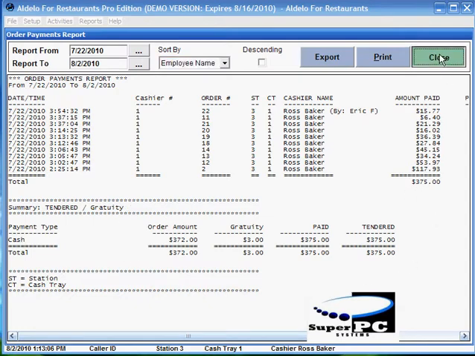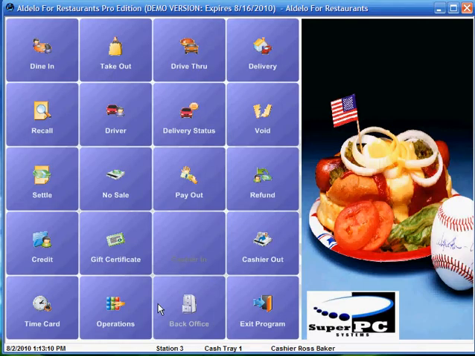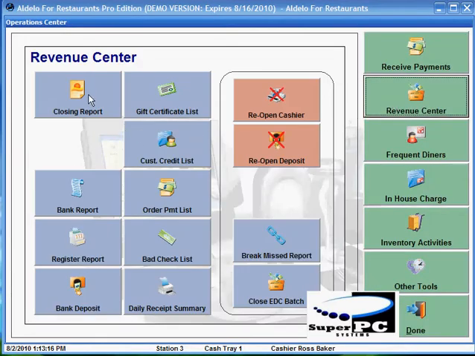The final report I'd like to show you is in the operations section, which will require a manager's login. Inside the revenue center, you'll find your closing report. After you have closed all orders for the day, closed all open staff banks, and cashiered out, generate your closing report.